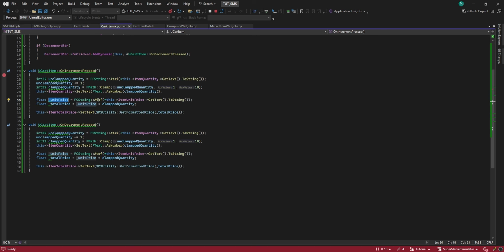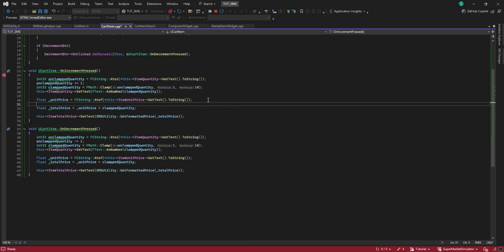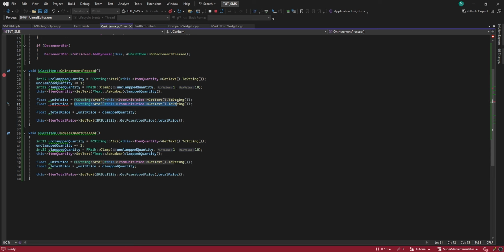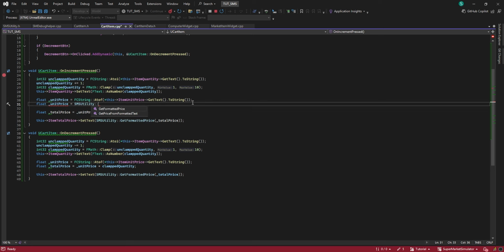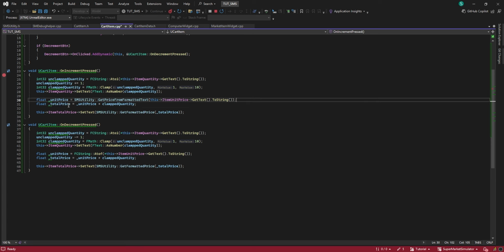Let's use the same function again. Duplicate this line for now. SMS utility, get price from formatted text. The string should be this string. Remove this, that will be 4. That's right. Next, is there any other place we used manual encoding, decoding and all?